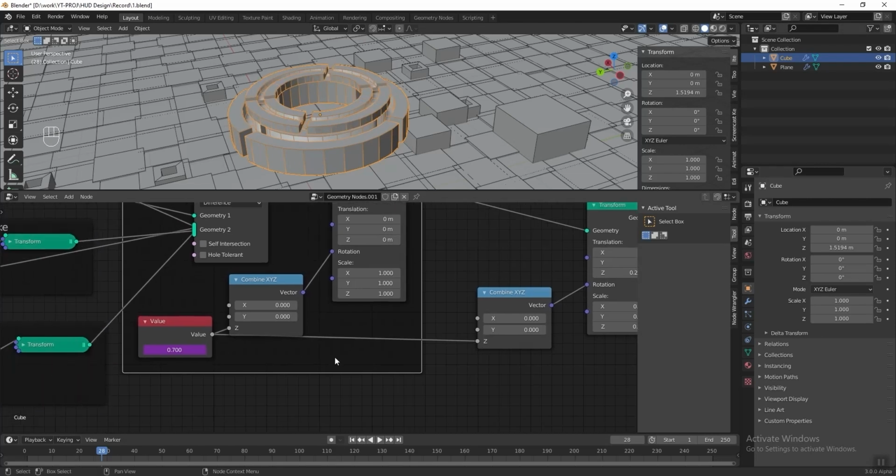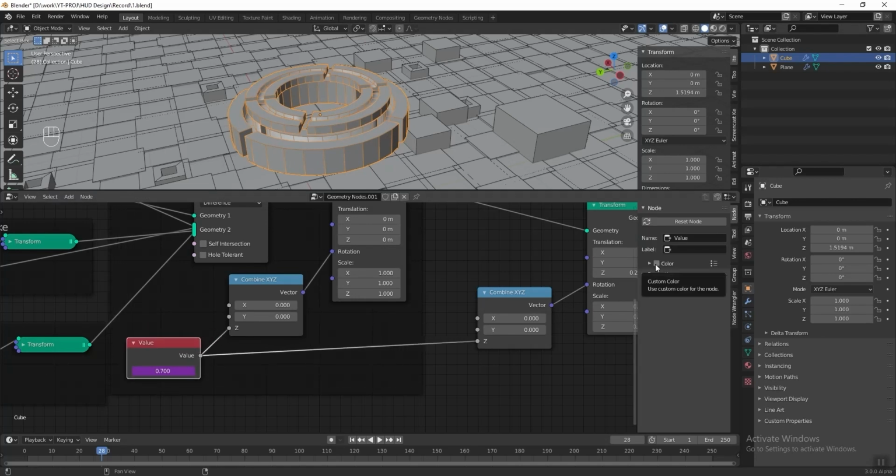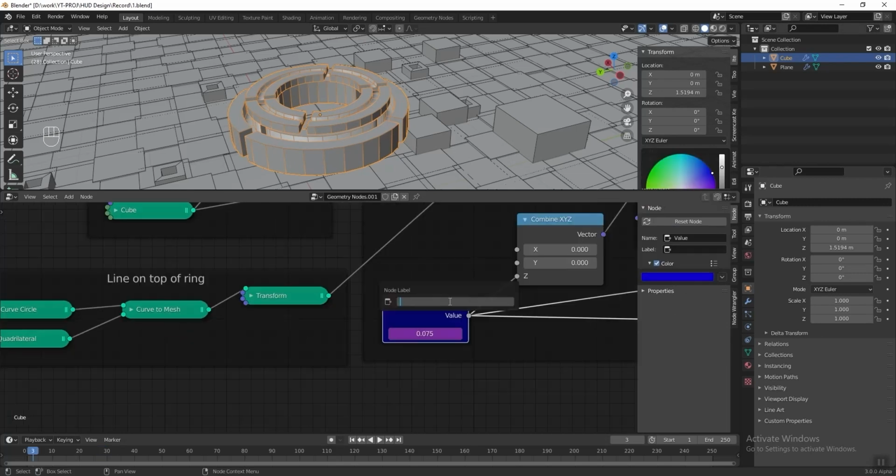Then I think we can give this value a name so that it is easy to find later, because we are going to use it to animate the entire scene. So select the value here, go to the Node tab, activate the color and change the color to any color you like. Press F2, let's name it animation driver.